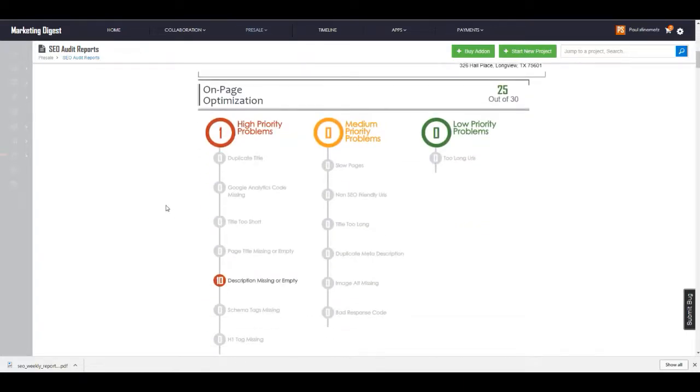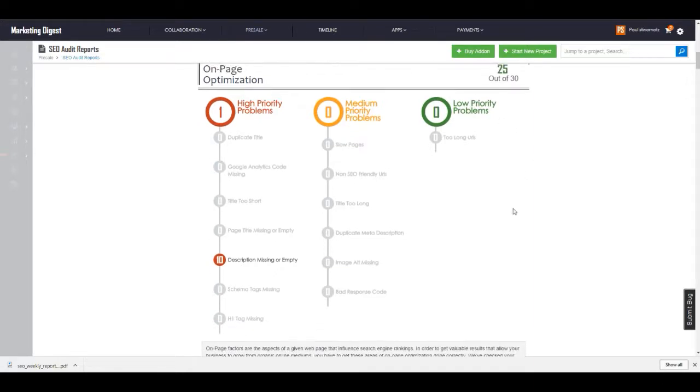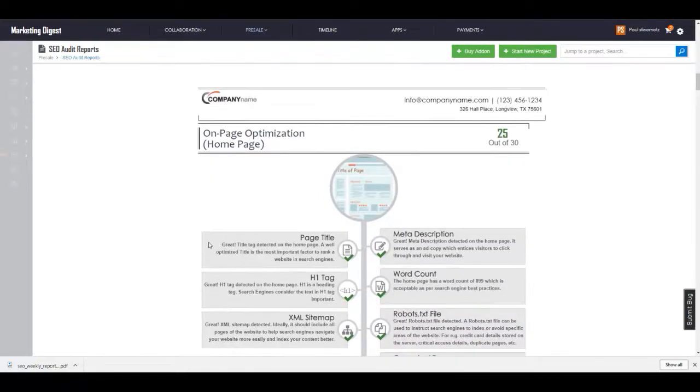We start with on page. Now, of course, the client's not going to understand what a lot of these mean, but they'll understand how many high priority, medium, and low priority problems that they have. And of course, this wraps in and helps you in the sales process because you'd be able to talk to the client about why they need to fix their high priority or medium priority problems. And of course, an SEO campaign is going to fix that for them.